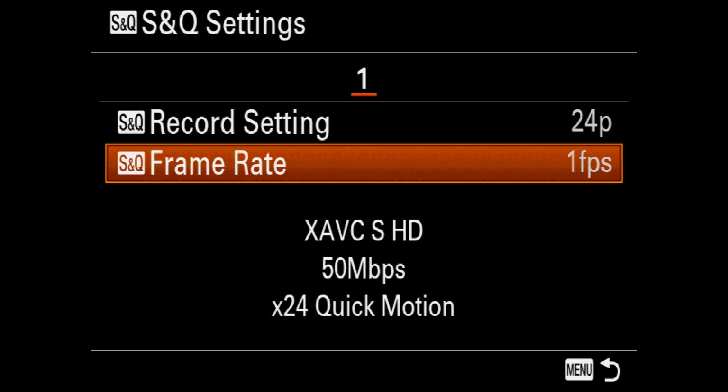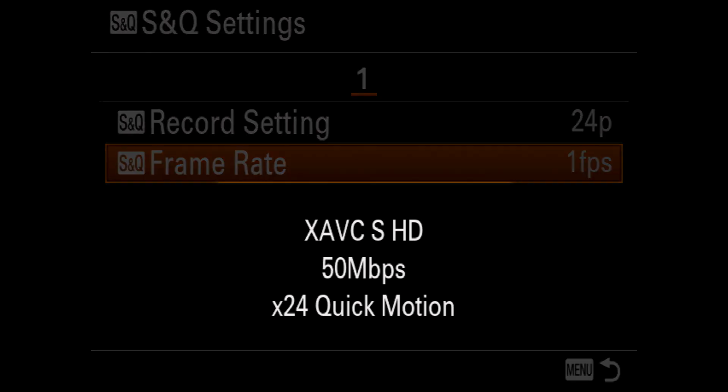You can see it's recording in the codec of XAVC S HD, so it's a 1080 file, full HD. And the next number is, think of it as the quality. It's at 50 meg, and that's the highest the S&Q can do, is 50 meg. And as we look at more of these, it's going to get lower and lower, and as it gets lower and lower, the quality gets lower and lower.